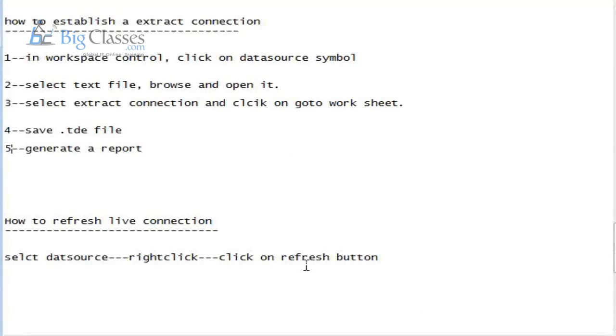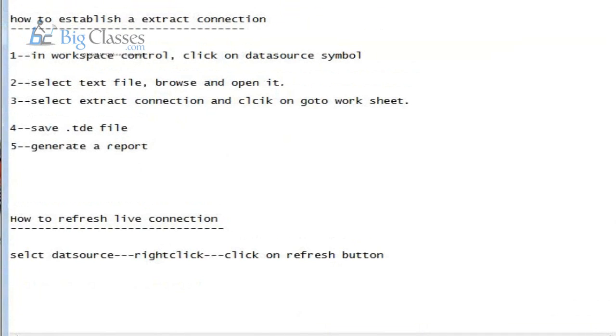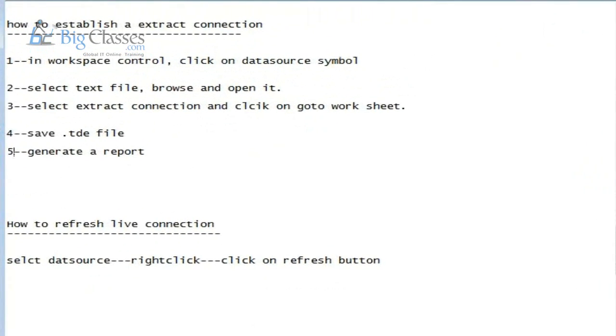Yeah, but one more question. When you are taking the source from the file, how will it come to know which is the measure and which is the dimension? I'll explain that in detail. Let me just complete these steps, then I'll answer you. Okay. So how to refresh an extract connection now?